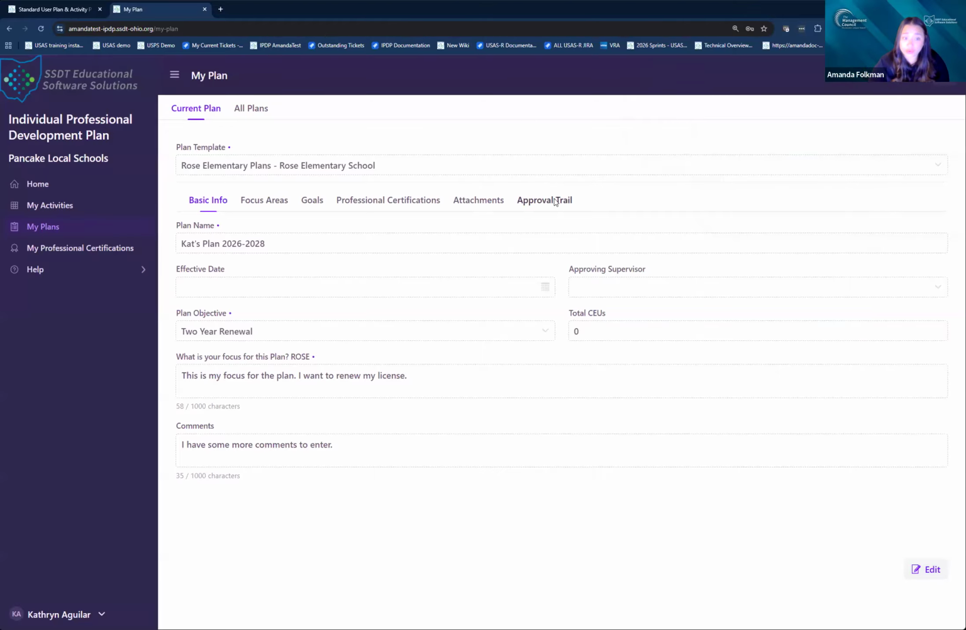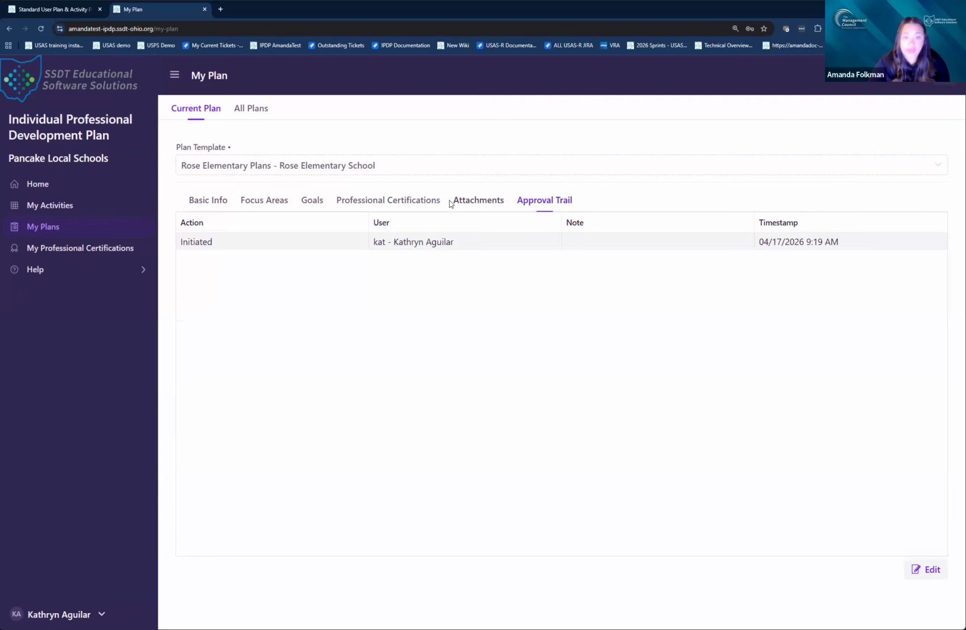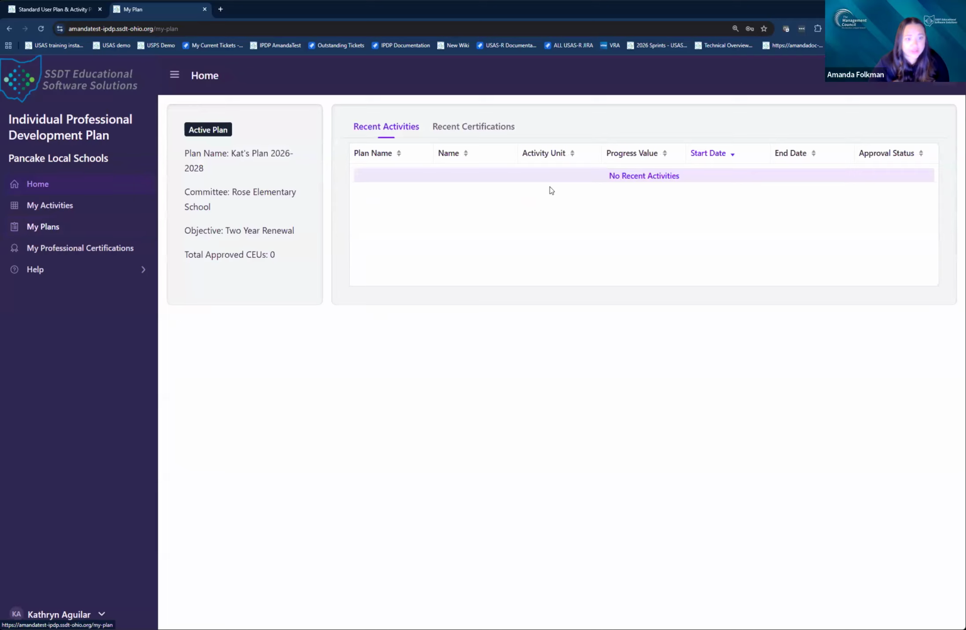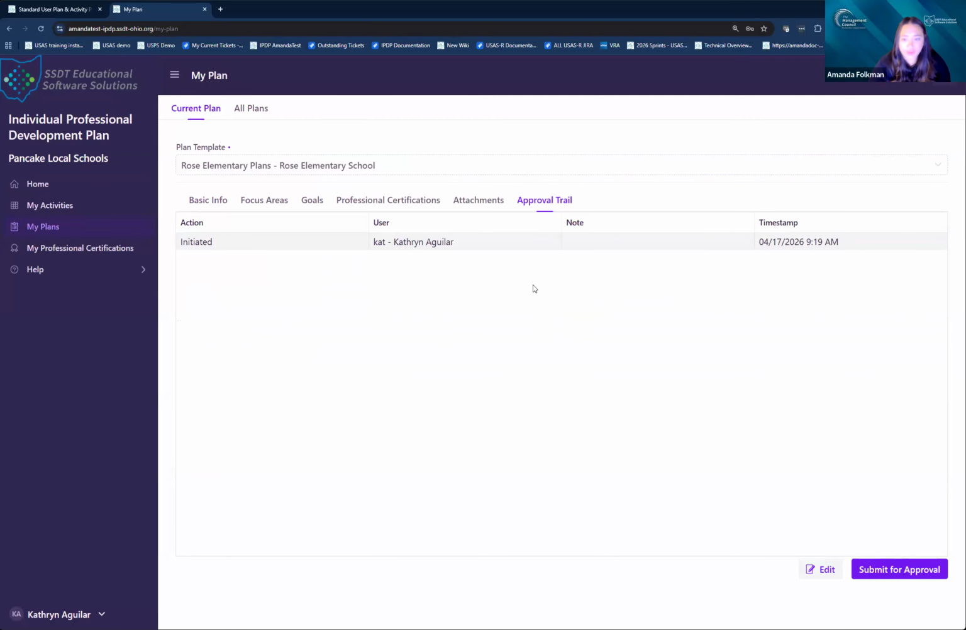I also have an approval trail here. And when I look at the approval trail, let me go back and see, because I believe I should see... I'll have to check that. Sometimes when you're testing, things are different, but we can see that we initiated this. So this is where we created our plan. And I believe it'll have a submitted for approval. Definitely when it's approved, that'll show on here. Maybe it'll add both at that point.